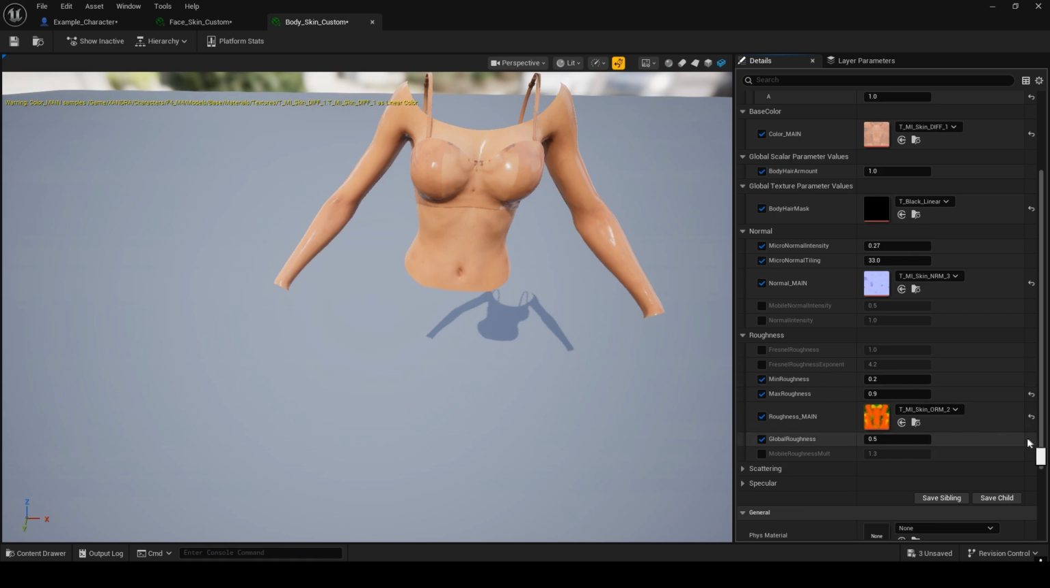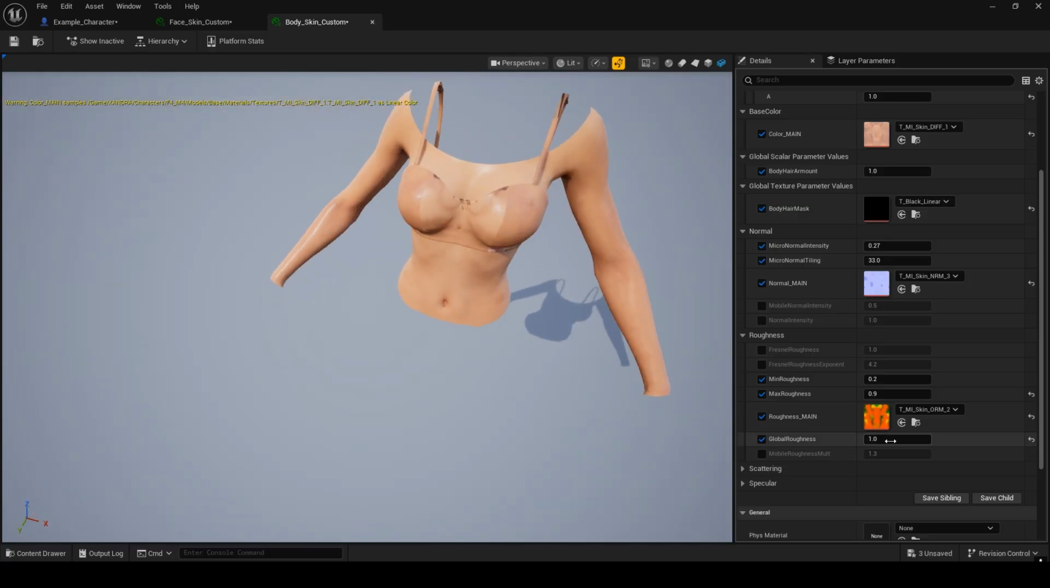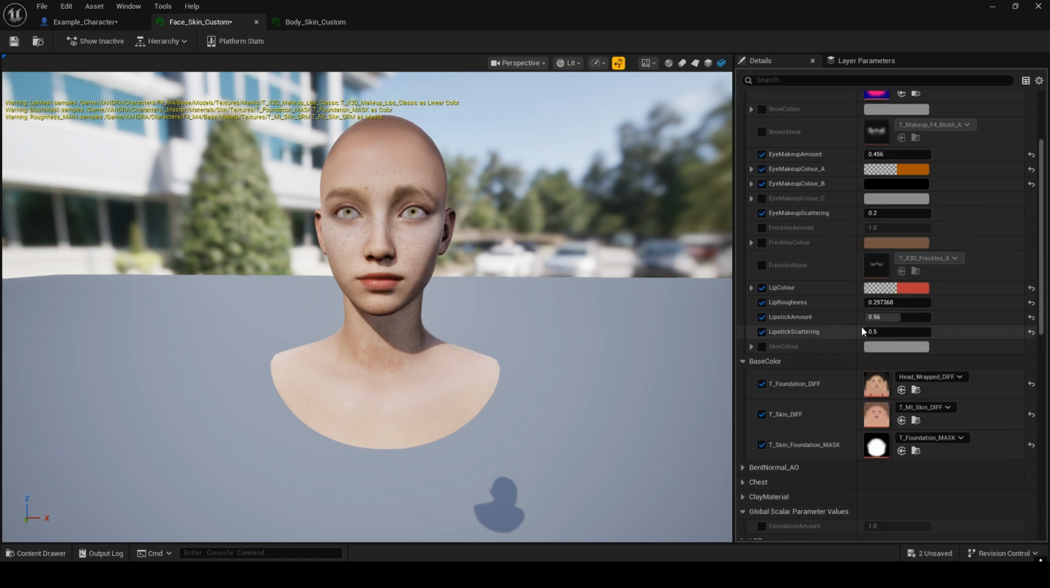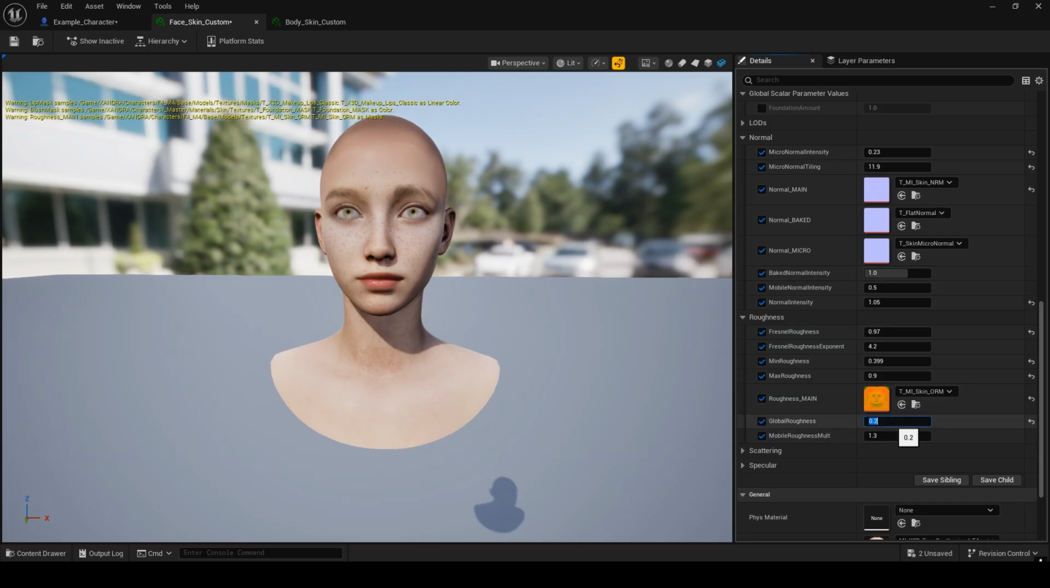So just play around with that value and find the one that works best for you. For me, a value of about 1 typically looks the best. It gives you a little bit of reflection, but not too much. But that's totally up to you, whatever you prefer. We'll save that. Just make sure that the global roughness matches on both the face and the body so it appears correctly. So we'll come in here, and same thing, global roughness. We set it to 1, so we'll set it to 1 here as well. Perfect.